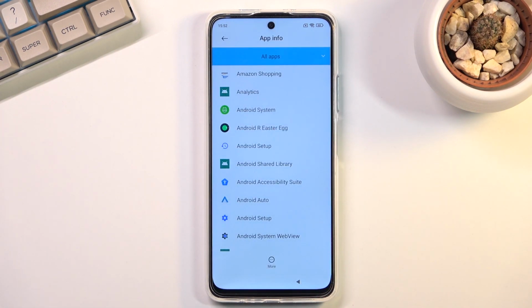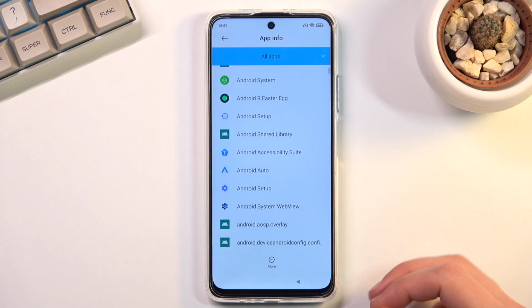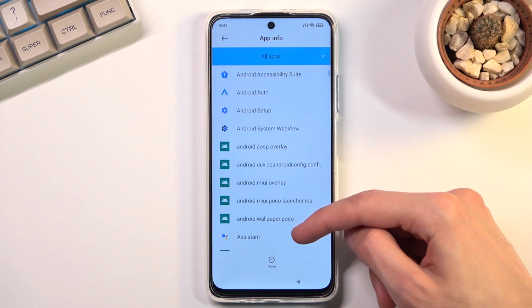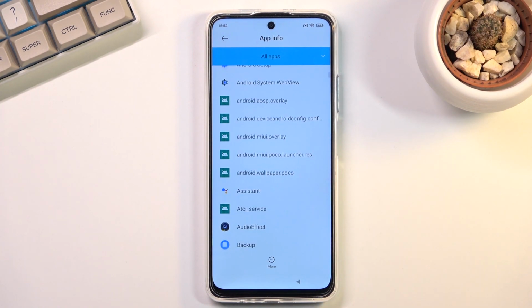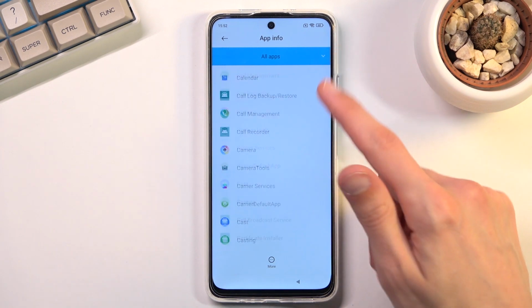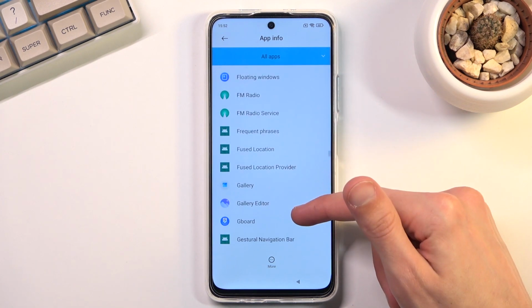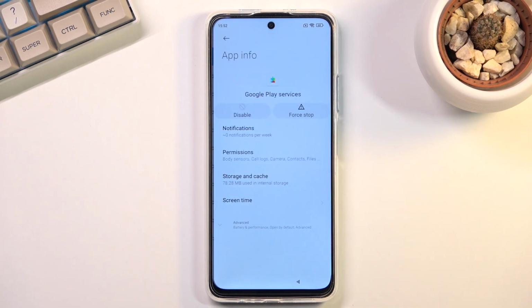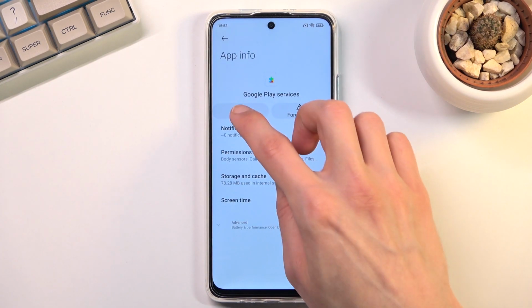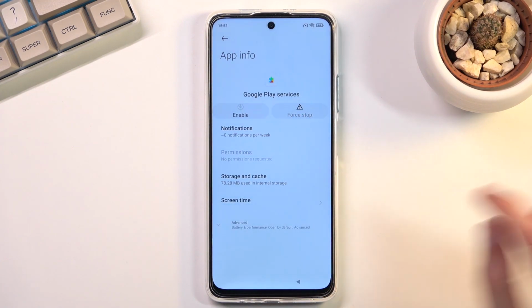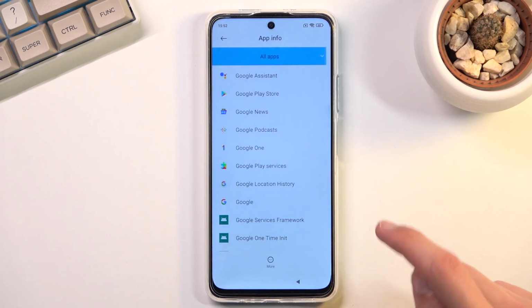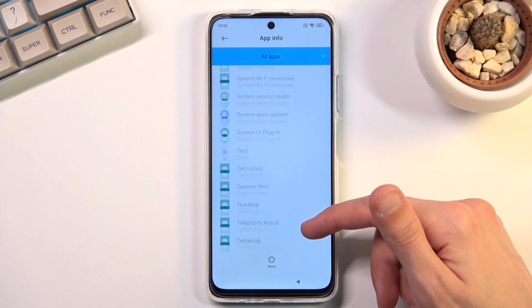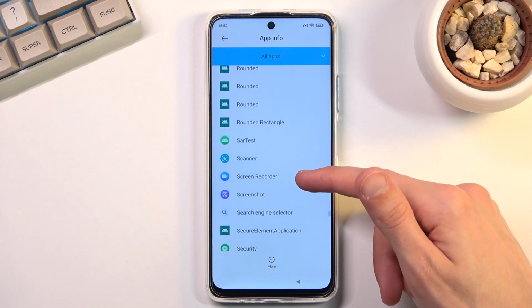And from here we're going to look for, let me see, I believe we're going to be looking for Google Play Services, but I just want to make sure. Yep, Google Play Services, there we go. Click on it, and then again select disable app, force stop, and okay. And once you have done that, we're going to back out, and then again scroll even lower to settings.